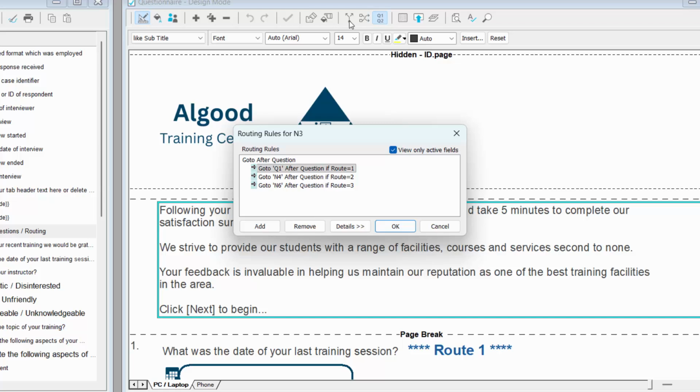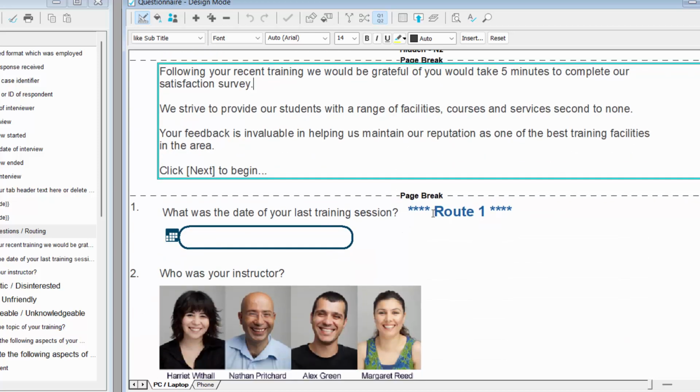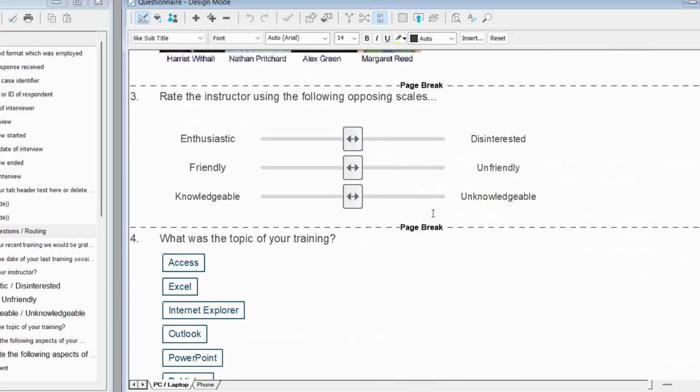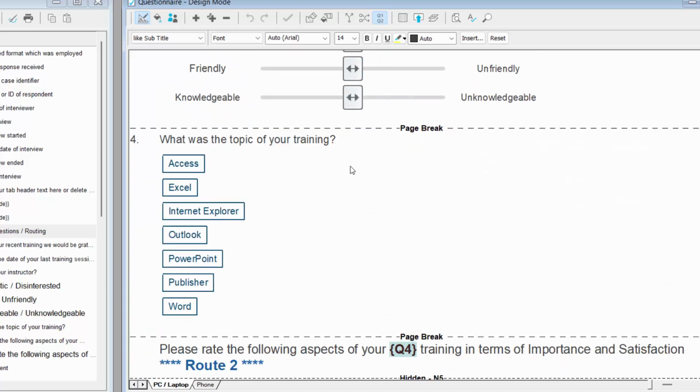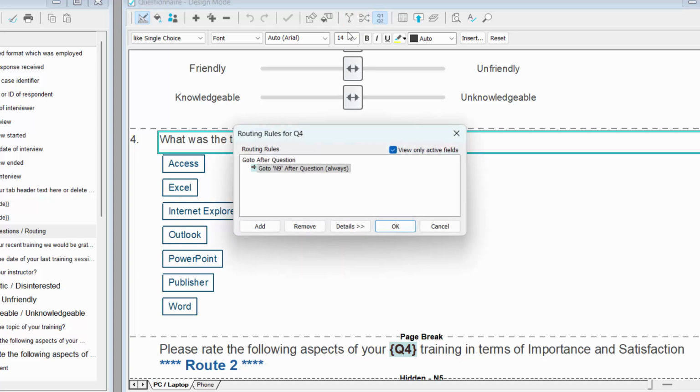If we initially look at route number 1, they're going to be going on to question 1 to begin with. And just to make it really obvious what's happening today, you can see I've added some blue text with some stars just to make it really obvious what's happening when we go down our different routes. So for this one, we've got question 1, question 2, and question 3, and actually question 4. And then at the end of question 4, there's some additional routing, which is going to send them straight off to N9, which is basically my thank you message.